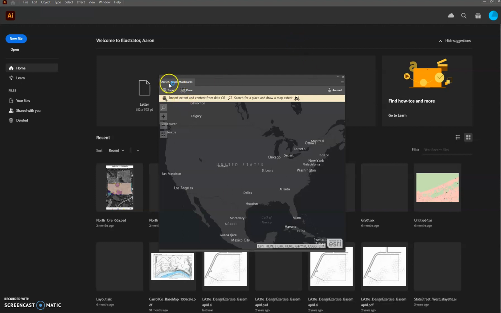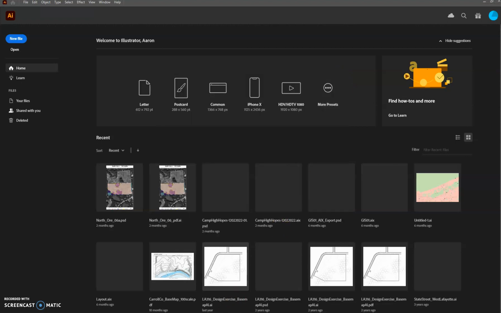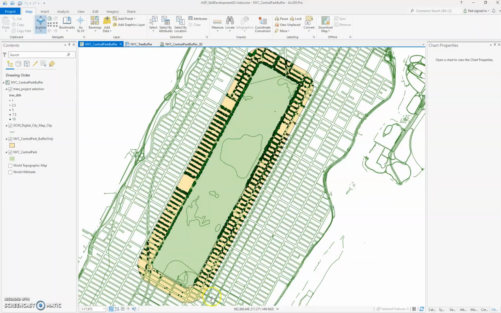You're going to see that it pops up a little ArcGIS Maps and Map Boards. For right now, we're not going to use this feature. We've already created our map elsewhere, so I can close out those features. I'm going to go back into ArcGIS Pro now.